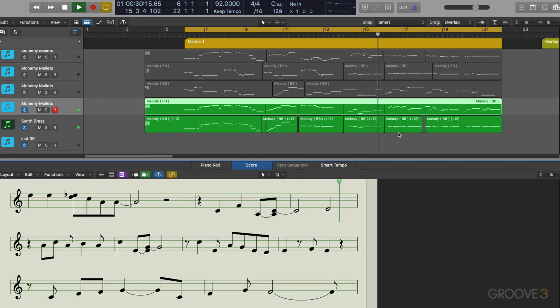Jumping between part and part. Back to another one of the variations. So all together, with one or two little edits, we've got a nice unified melody.